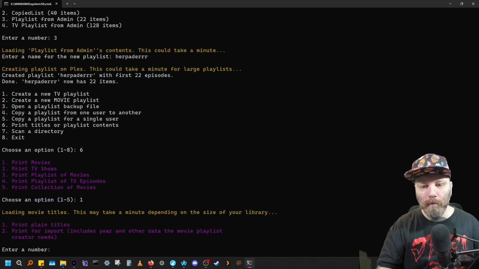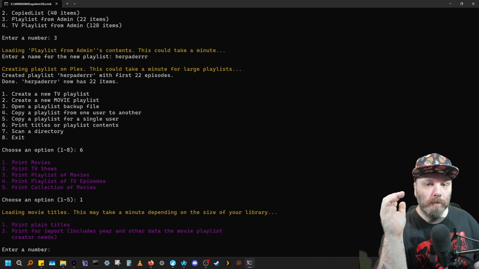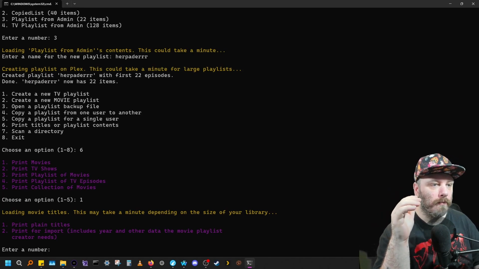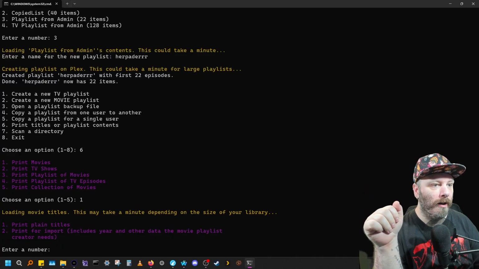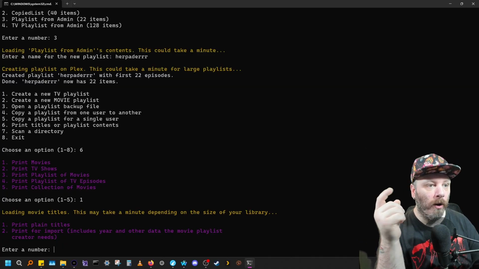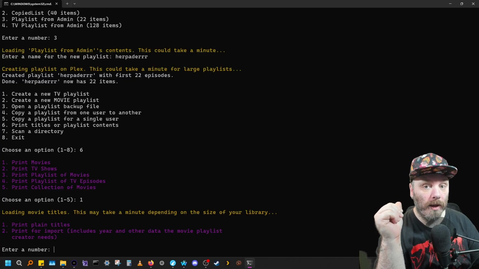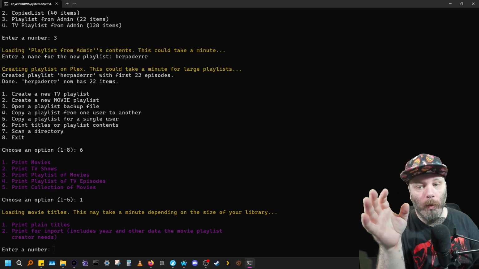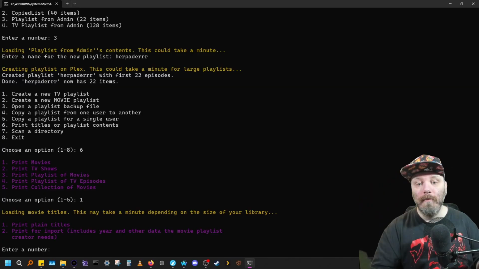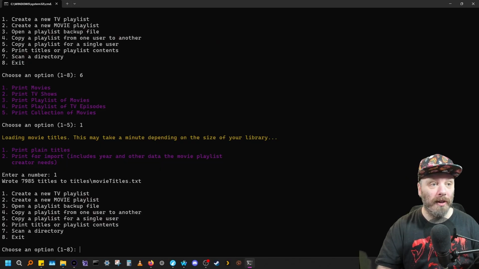Okay, so you can print plain titles or print for import. Making a movie playlist is easier if you print the list for import and then just copy out the movies that you want, because a lot of movies have the same name and it requires some information to know exactly what movie you're talking about, right? So let's just do both. I'll print plain titles and I can show you the difference.